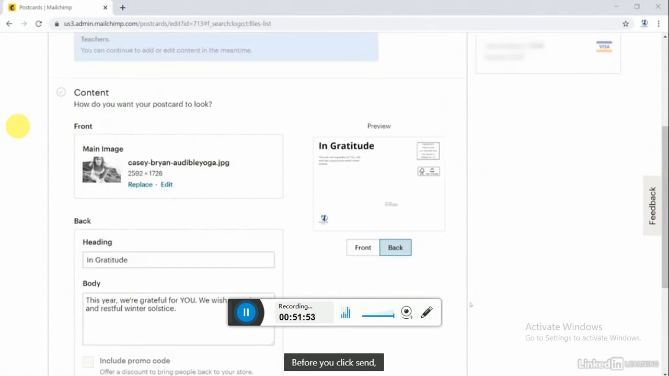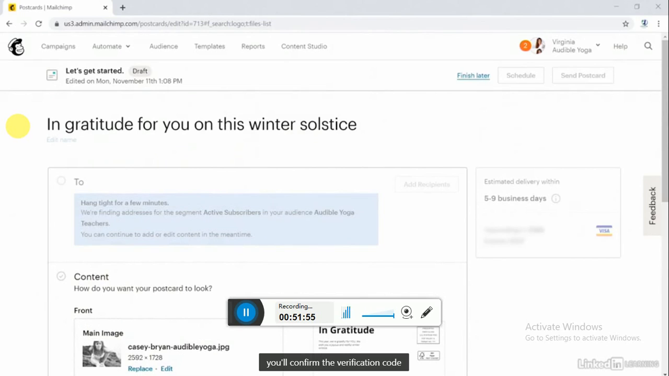Before you click Send, you'll confirm the verification code on the credit card associated with your account. Once you do that, you can schedule the postcard or simply click Send Postcard at the top, and it will arrive at the estimated delivery time. I look forward to sending postcards only once a year or so, but your business may find them useful to drive purchases or encourage the use of coupons.